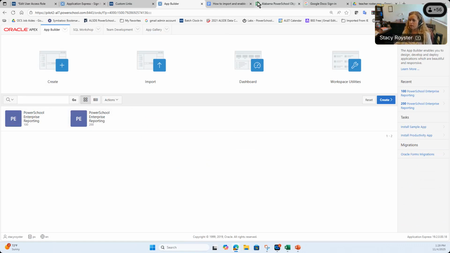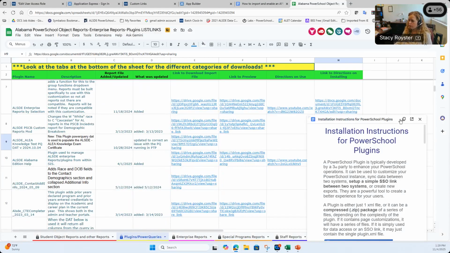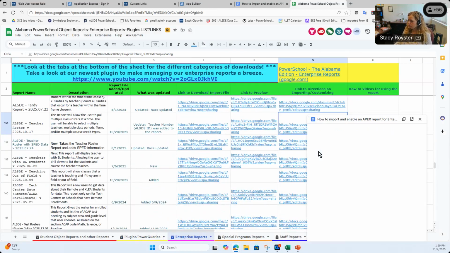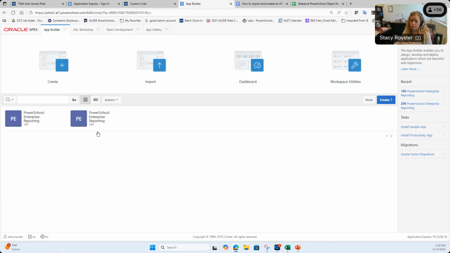Now I'm going to tell you, in these directions right here, it very explicitly tells you what you need to click on. It tells you very explicitly to click on the 100. Do not click on the 200 because that is where PowerSchool puts their reports. Your reports will always go under the 100. So if you ever forget, please refer back to this document right here so that it will show you which one of these to click on.